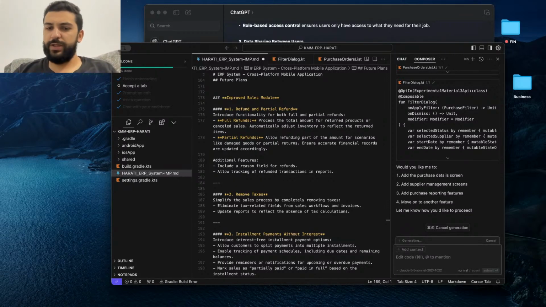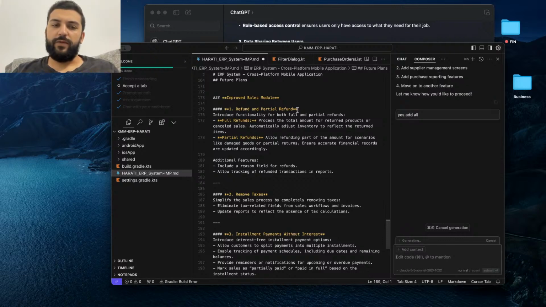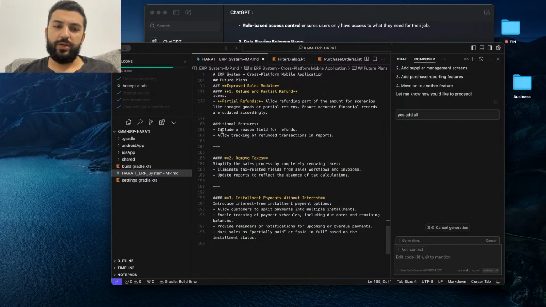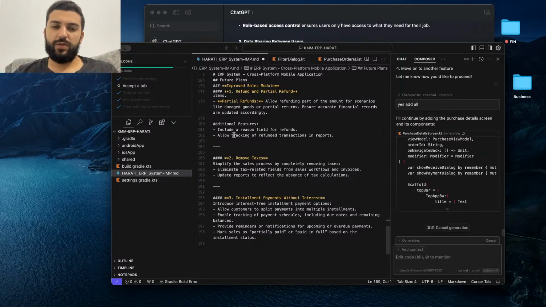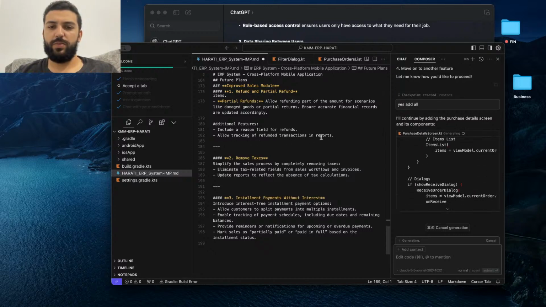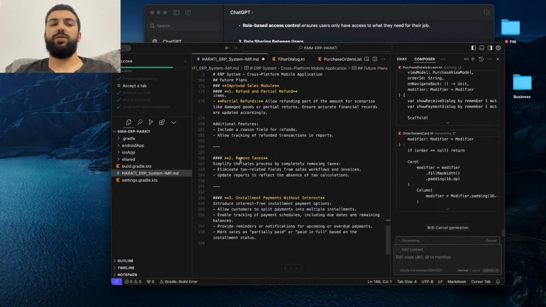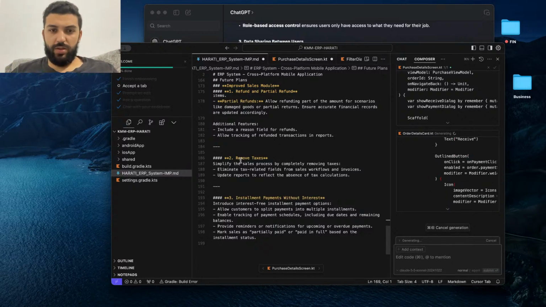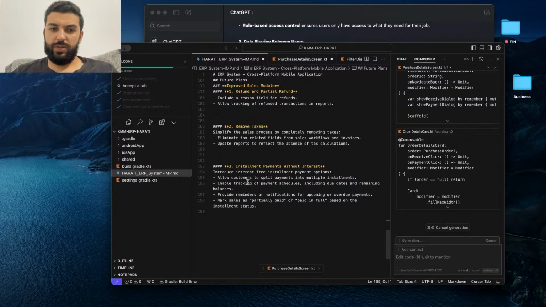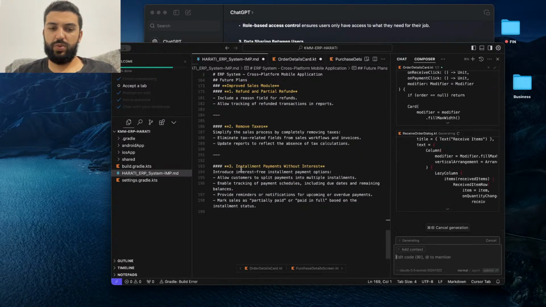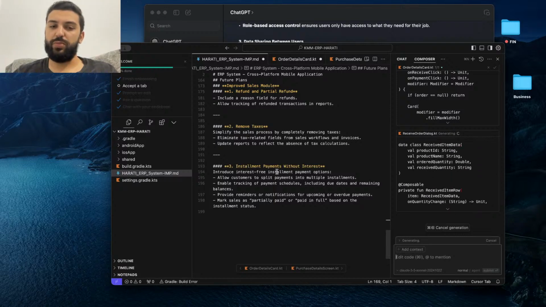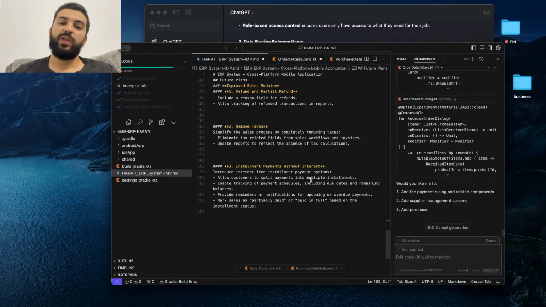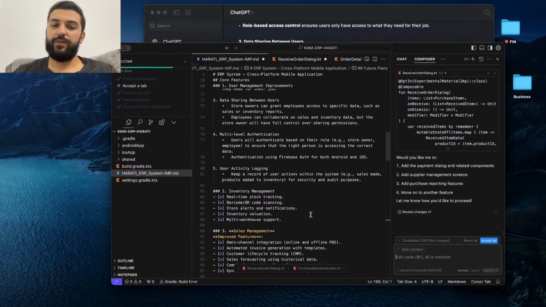You will be pasting and pasting a lot with the AI. So I told him to add the refund and partial refund to the system. He added full refunds, partial refunds. Additional features include a reason field for refunds, of course. Allow tracking of refund transactions and reports, of course. Then I told him to remove the taxes. Removing taxes, okay. Then I told him to add installment payments without interest. So I added all this. This is the improved stuff.